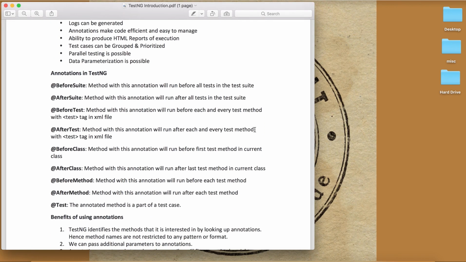What are some annotations used in TestNG? There are a lot, but we'll discuss some important ones. @BeforeSuite. This annotation will run once before all the test methods in a test suite. And we will learn in following lectures what a test suite is, what a test case is, and what a test tag is. We will learn everything. What a test class is, we will learn all those things definitely in a lot more detail.